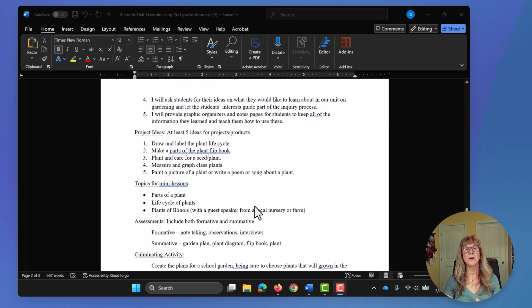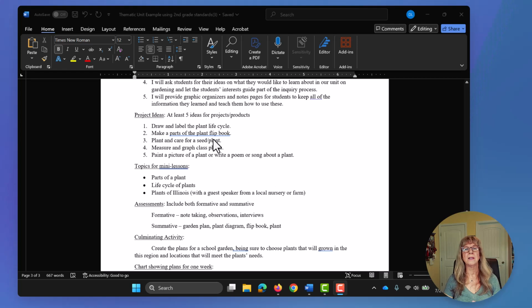The next part of your unit plan are 5 project ideas. And so these are just 5 little activities that you could have students do throughout the week. And you see I have them draw and label a plant life cycle, make a parts of the plant flip book, plant and care for a seed, and then a plant, measure and graph the class plants, and paint a picture of a plant or write a poem or song about a plant.